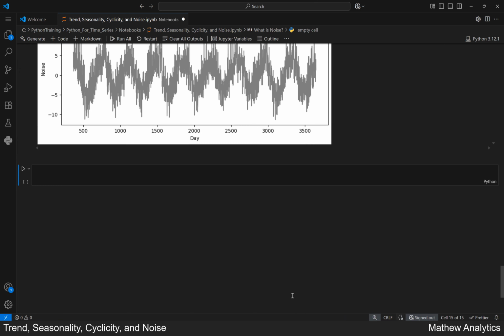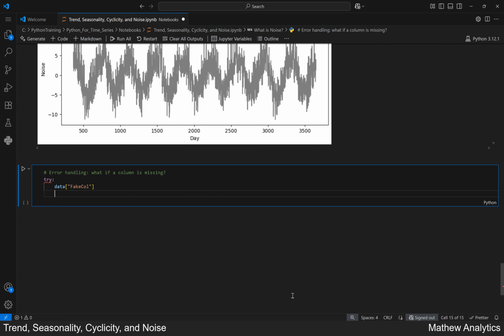Let us see how Python handles mistakes like asking for a column that does not exist. This teaches us safe ways to explore new data. This comment says we will check what happens if we ask for missing data. The try statement means Python will try to do the code inside. We look for a column that is not in our data.